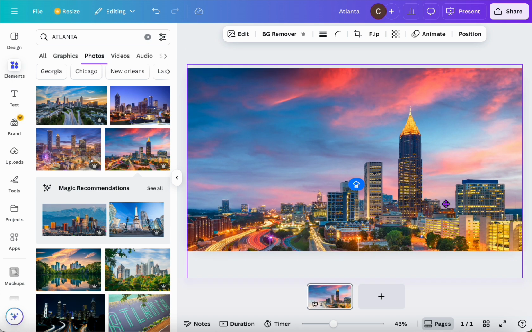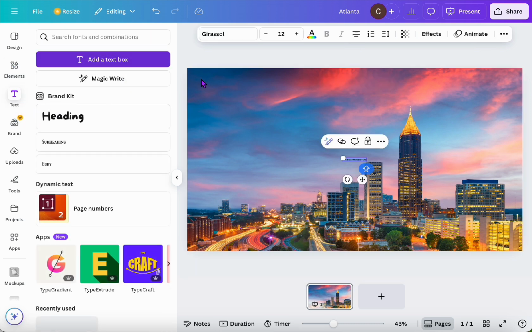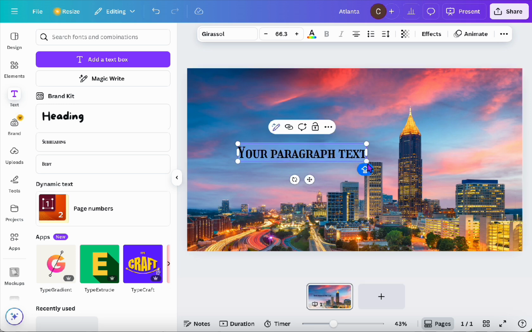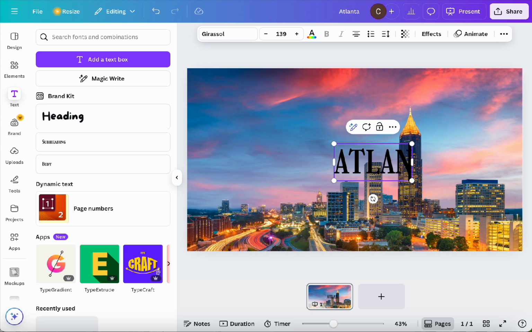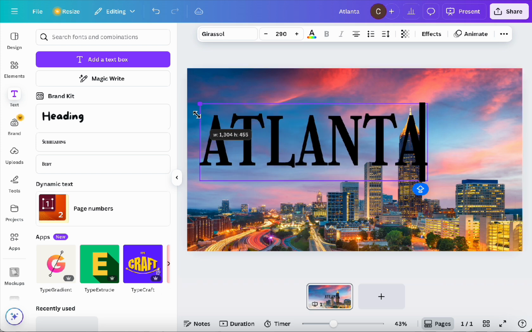Readjust it down a little bit so that there's more of the sky showing than of the city, because the sky is where we're going to put our text. So I'm going to click Add Text Box, and we're going to grab the handles and resize our text. Inside the box, we're going to type Atlanta and resize that again, make it bigger.